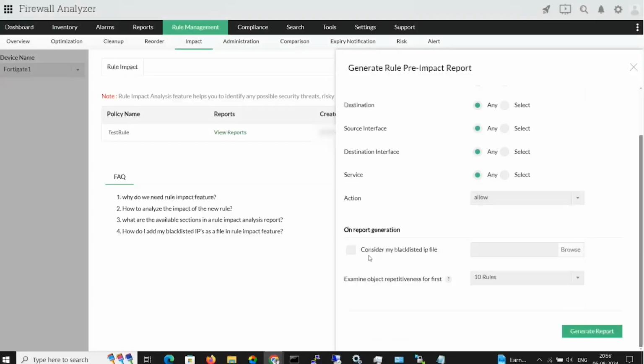And on report generation, you can check the box to consider your blacklisted IP file, and browse and import it from your device. And examine the object repetitiveness, where you can select the number of rules that you want. It starts from 10 rules to the entire rule set. And you can click on generate report.